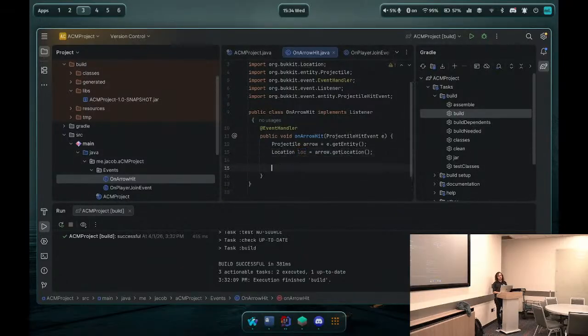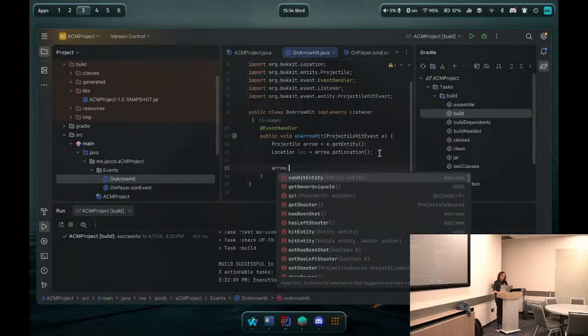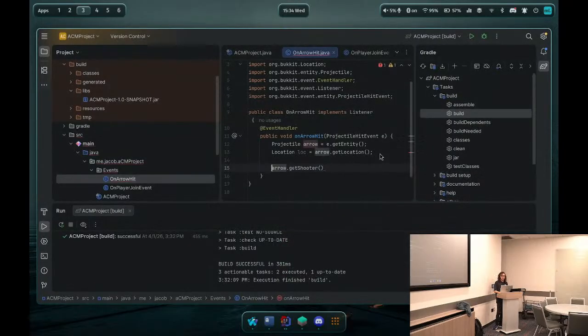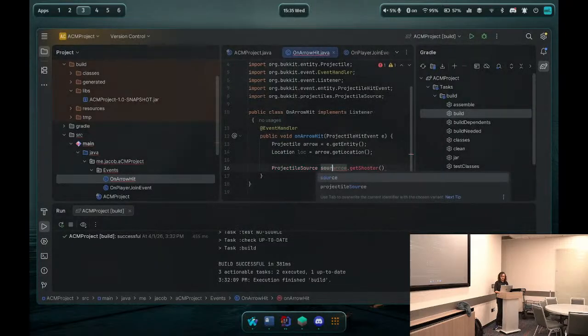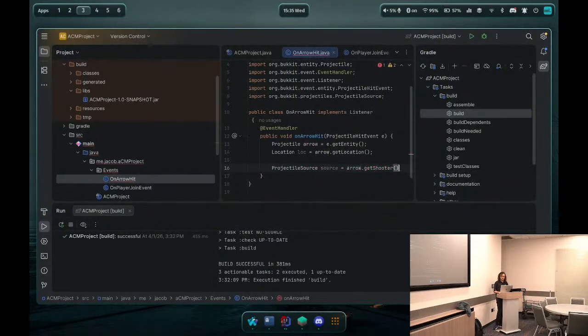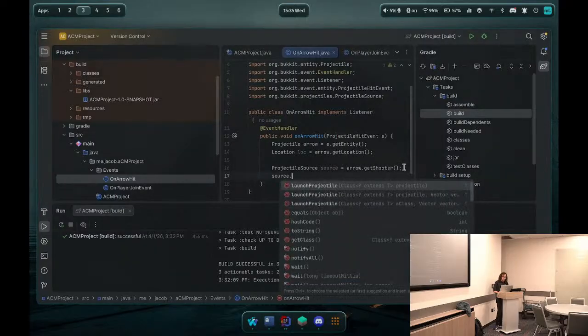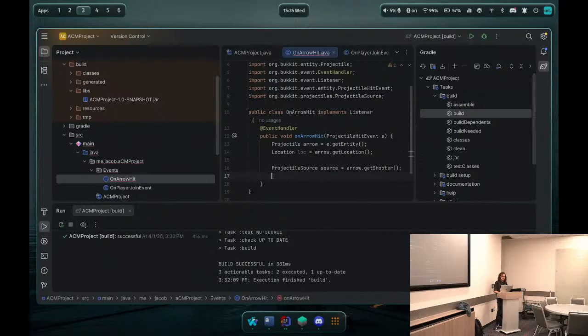How do we get the player? So maybe arrow has something. Arrow has getShooter, so whoever shot the arrow. So maybe we can use this. I forgot what it returned. I think it was ProjectileSource. We'll say source equals getShooter. What does source have? Nothing valuable.